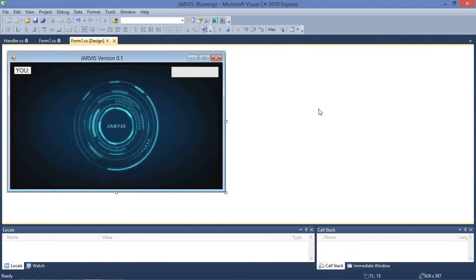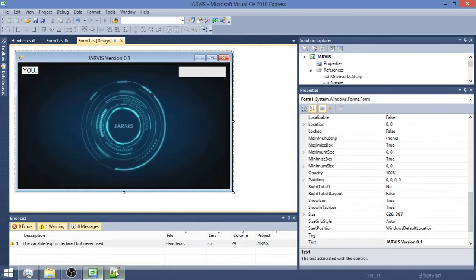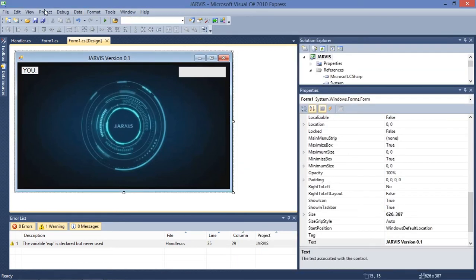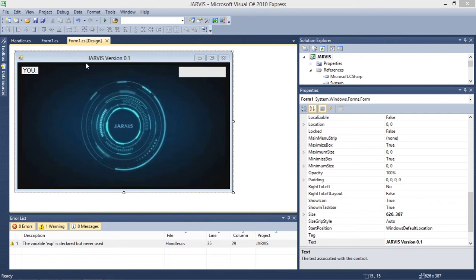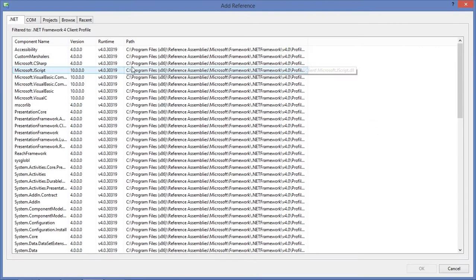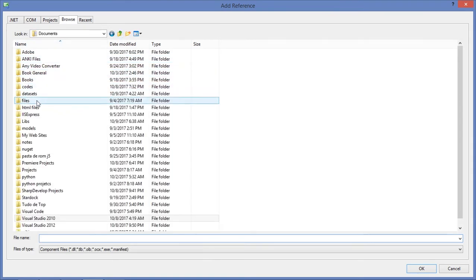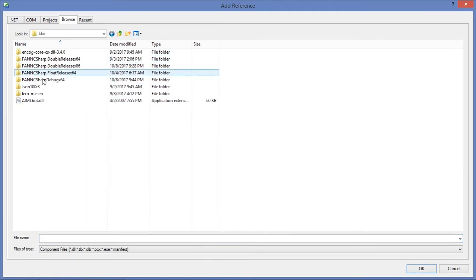Now we are going to add a chatbot, okay? Let's close this. We're going to add a type of chatbot just based on AIML. Okay, let's add a library to work with this type of files. Let me just come here on projects, libs. Okay, that's the DLL file.